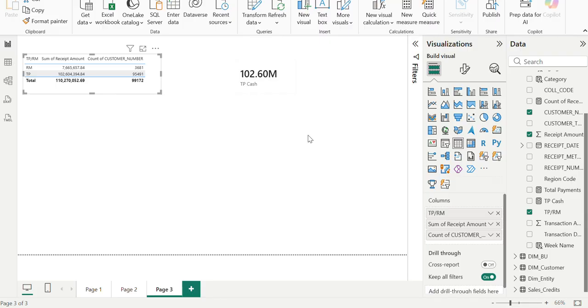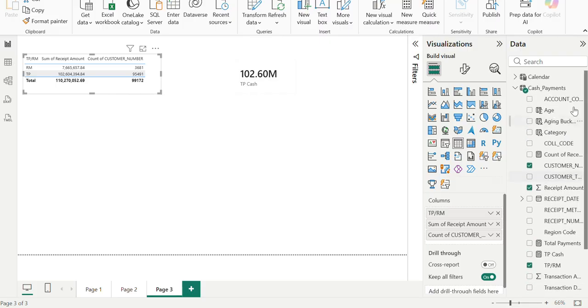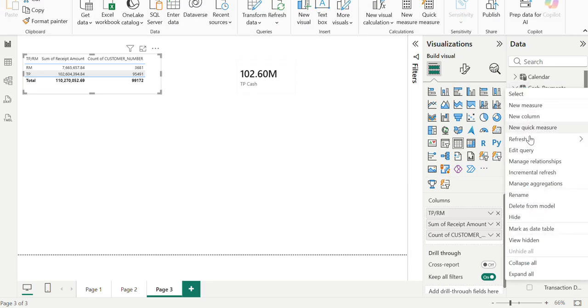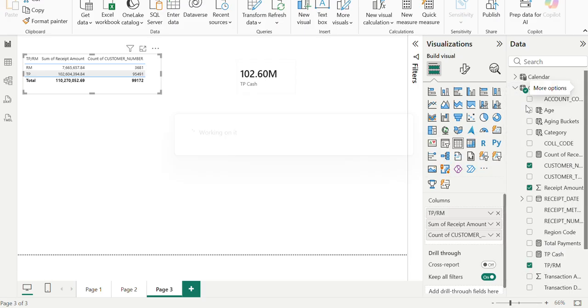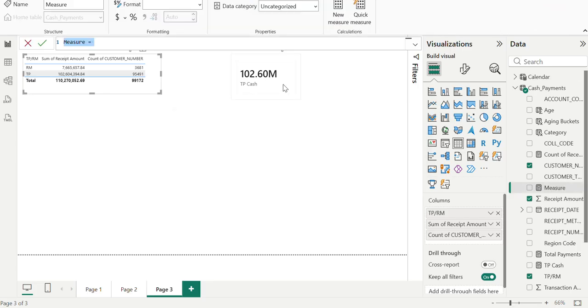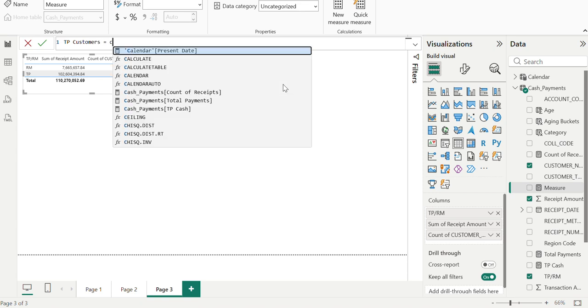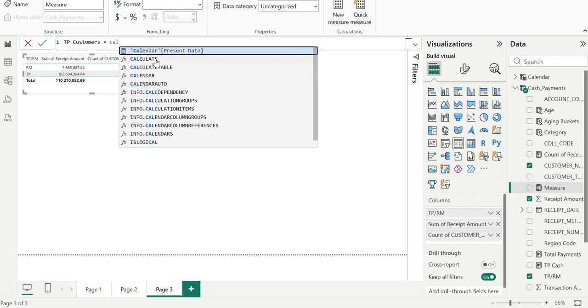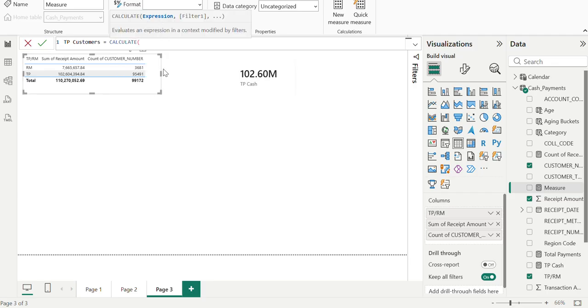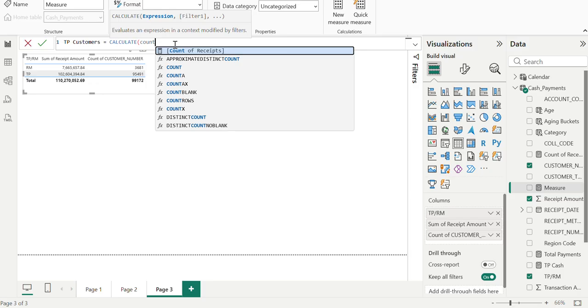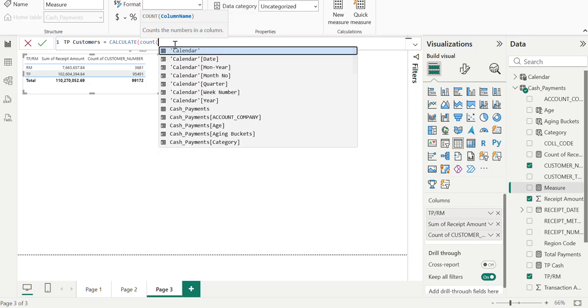How to create a measure? I'll show one more example. Click on new measure. TP, I'll give some title, Customers, is equal to CALCULATE. Now the expression. Here we don't want SUM, here we want a count, right? Because this is nothing but the count of the customers. So we'll give COUNT of what you want to count.